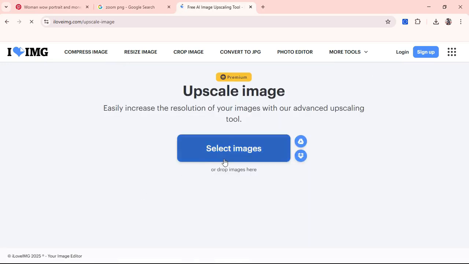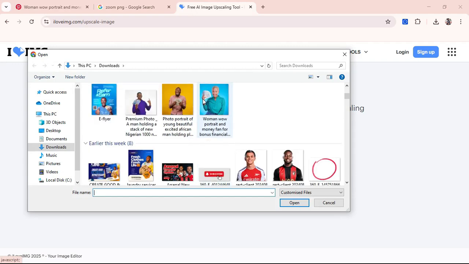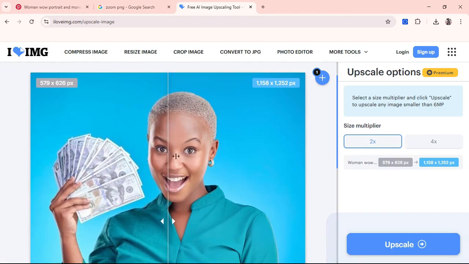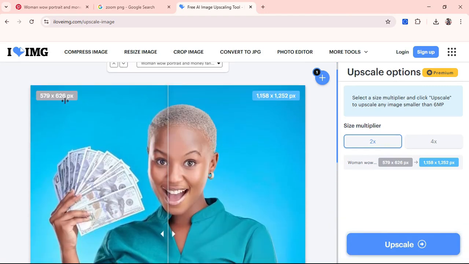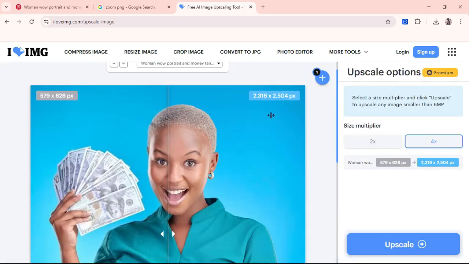I click on upscale image, come over here to select the image, look for the image in my file paths. Depending on where the image is, double click on it and wait for it to load up. So here you can see the image. This is a preview of the original size, and this is the preview of the 2 times upscale. So you can see a before and after of this image, or I can choose to upscale it to 4 times the actual quality. Now you can see the 4 times of this. You can see the original dimension.